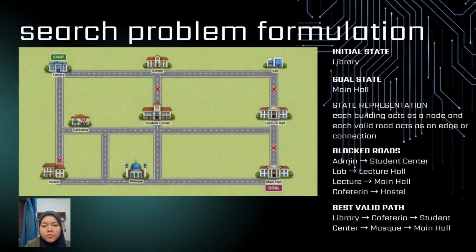In problem formulation, the initial state for this problem is the library, which is the starting point. The goal state is the main hall, which is the destination. And for the state representation, the campus environment is represented as a graph where each building acts as a node and each valid road acts as an edge or connection.